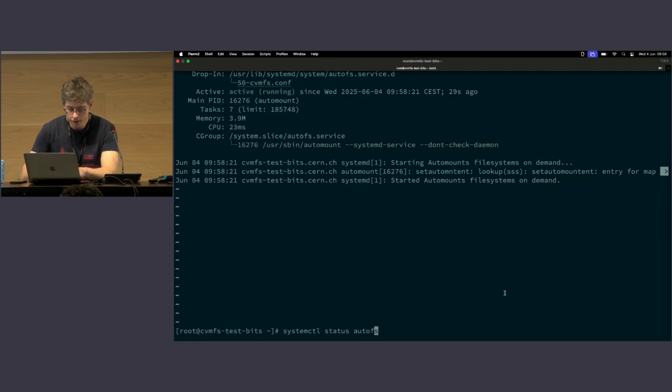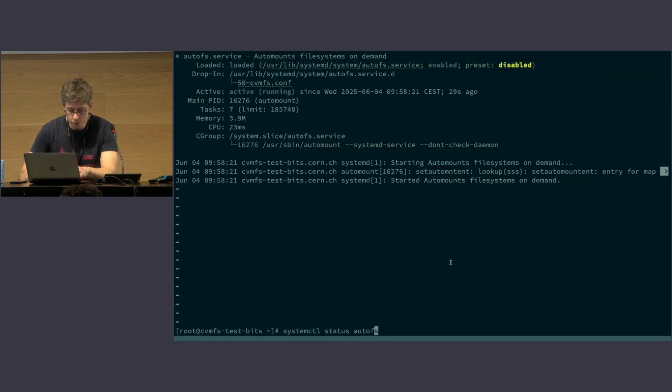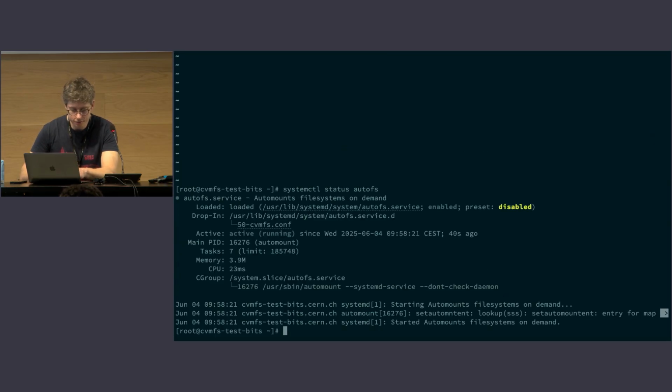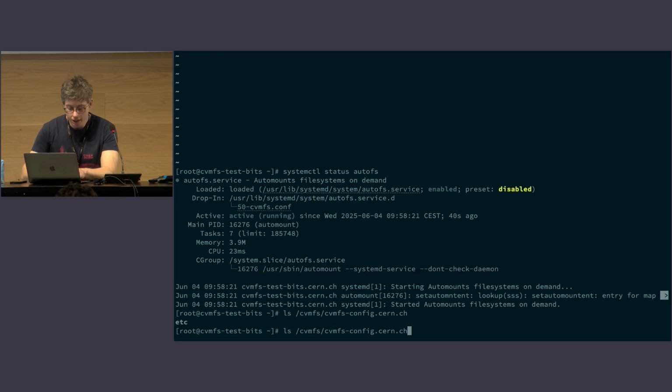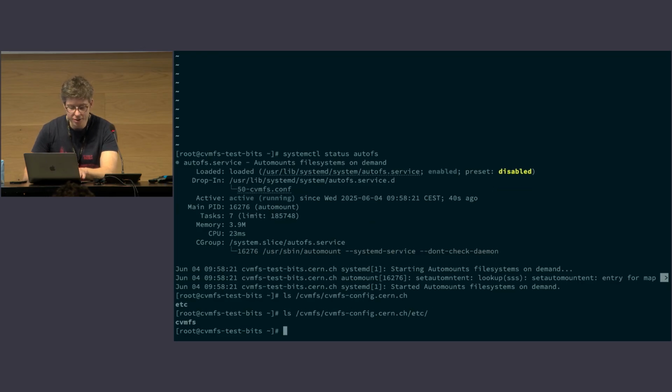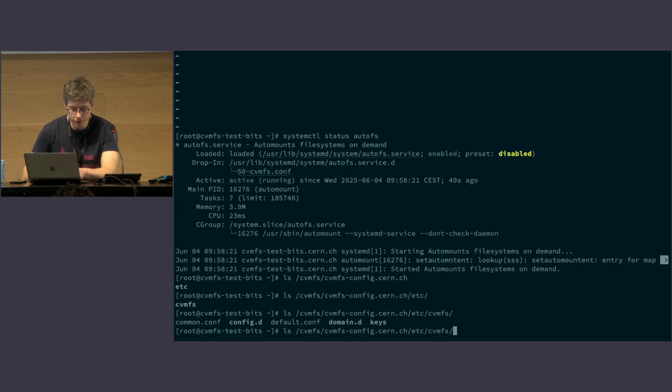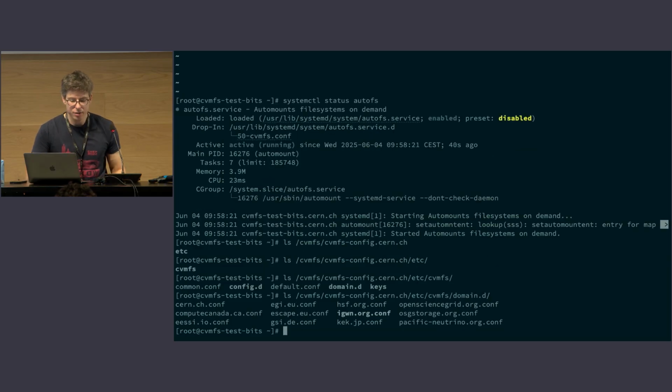It's running, yes. And so we should, in principle, be able to just access CVMFS now, starting with the configuration repo, that's cvmfs-config.cern.ch. And this then mirrors the structure of the configuration on disk. And you can see that for the domain.d, there are, for example, different configuration files for different repositories.